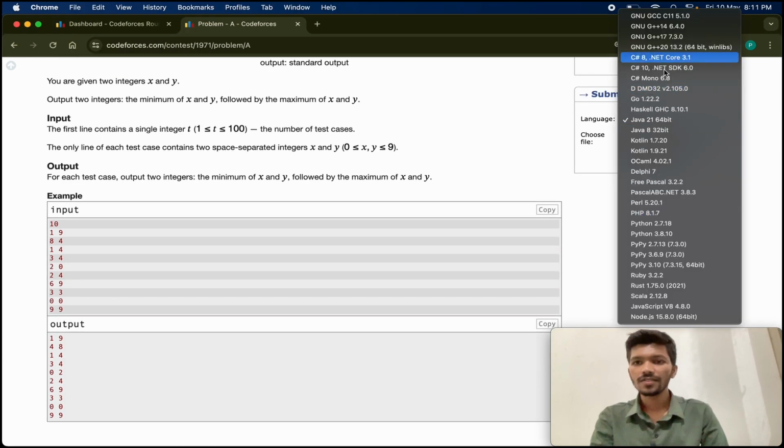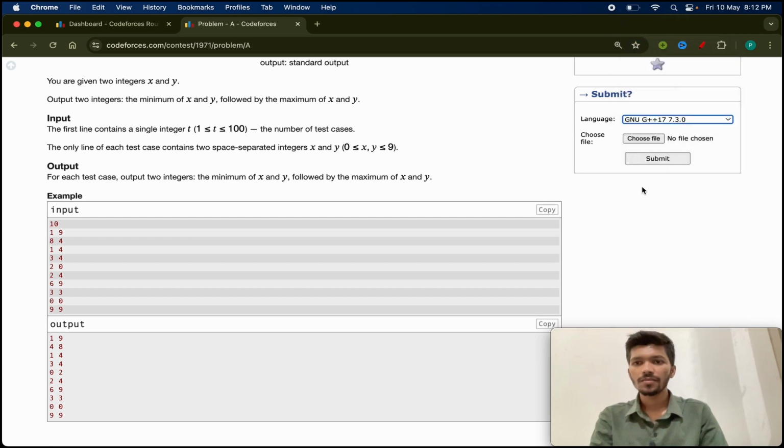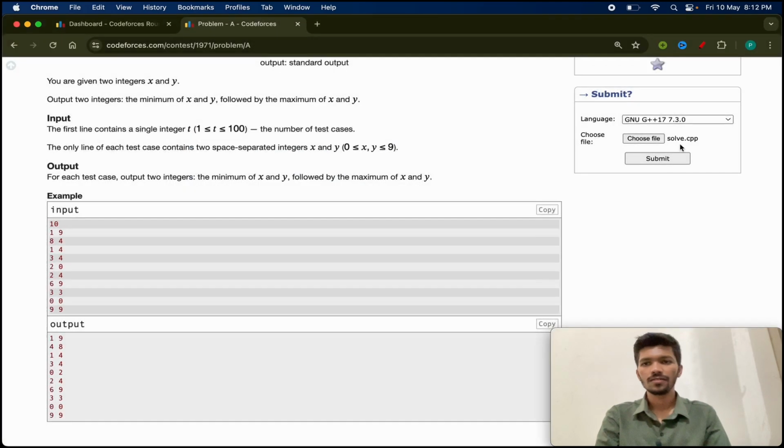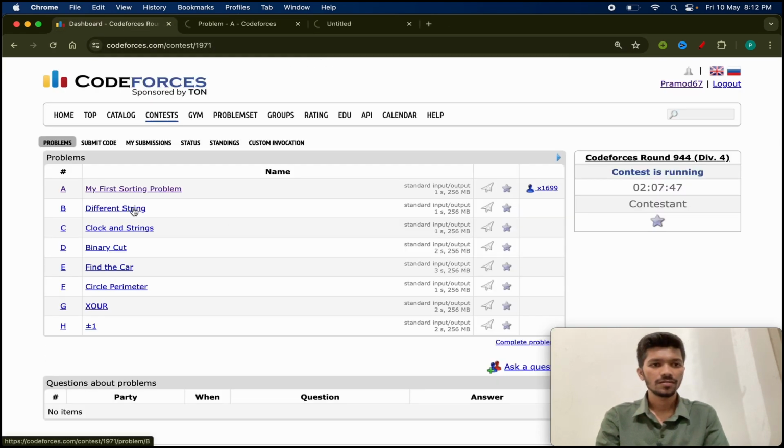So let's change the language to C++, choose a file, cp sol. This will work.